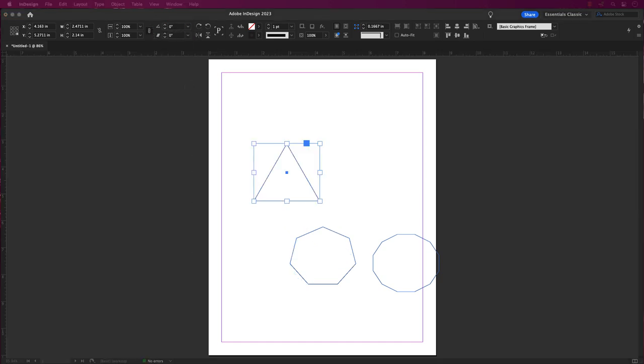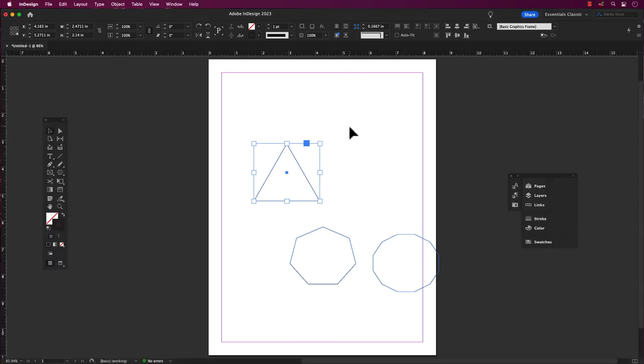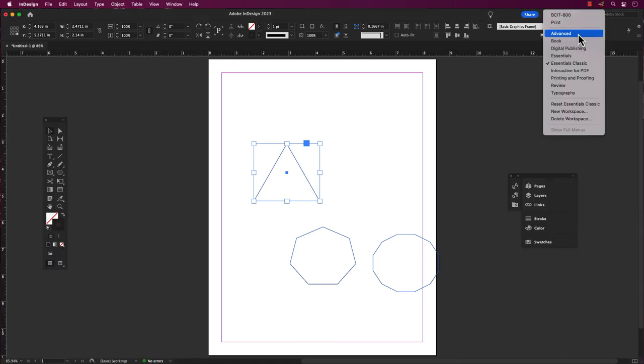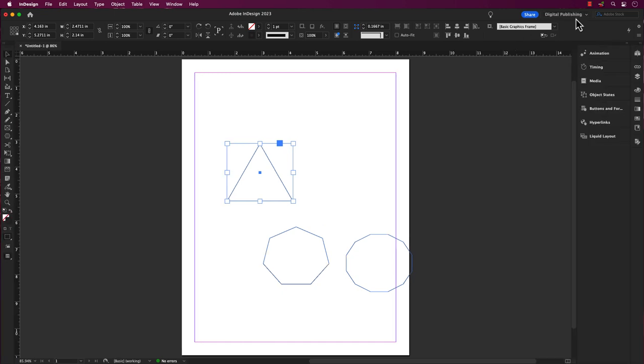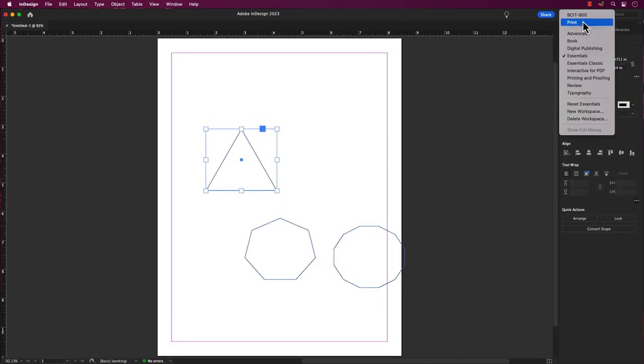If you don't see the toolbar up here, don't worry. Just change your workspace. I have mine set for Essentials Classic, but keep in mind that the toolbar settings might not be visible in other workspaces like Essentials and Review.